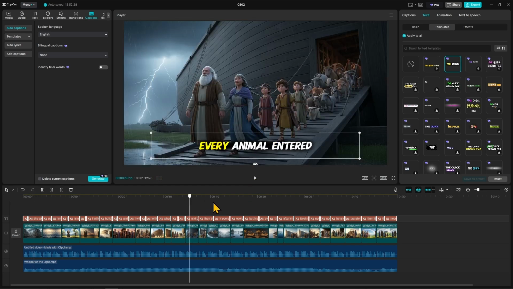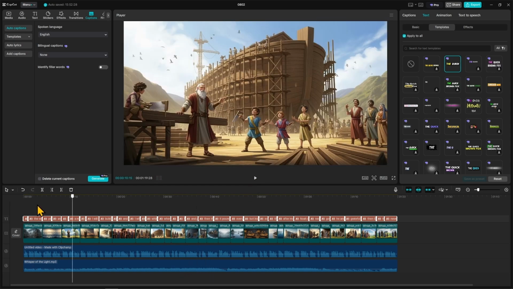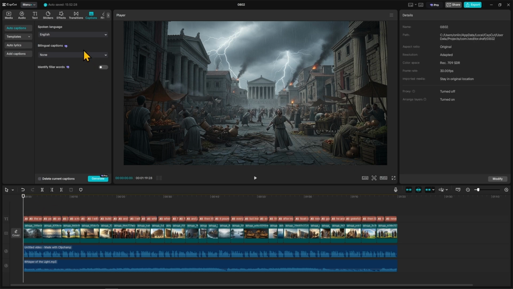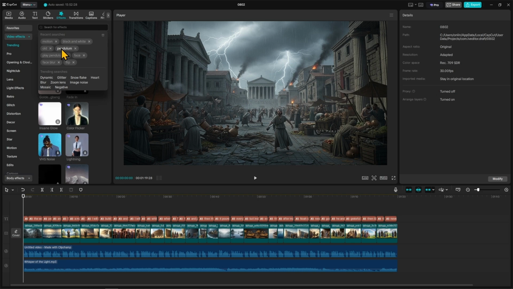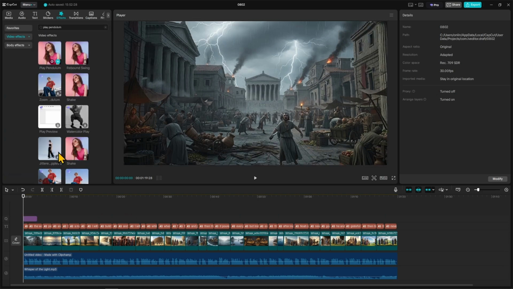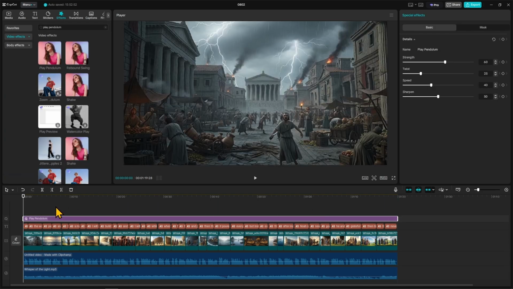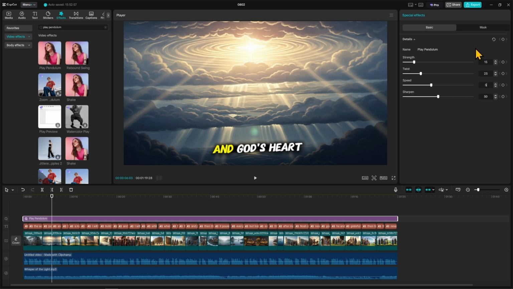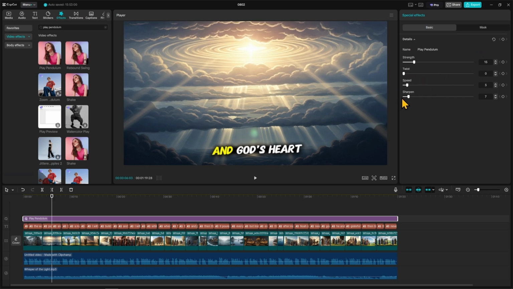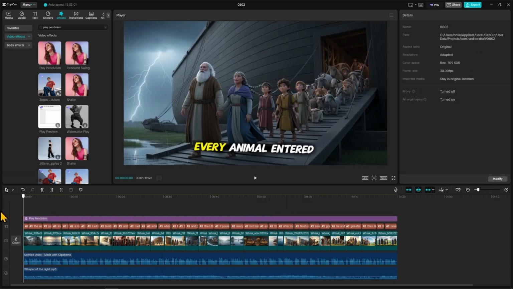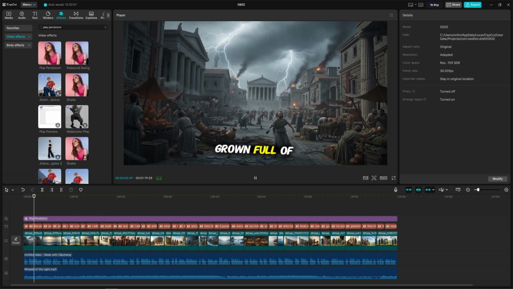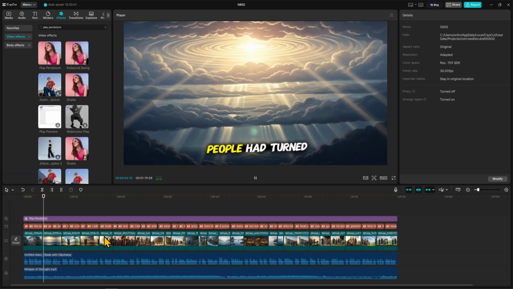But if you want to make it even better, add transitions or image effects. I recommend using the play pendulum effect. Search for it under Effects, then apply it to the entire video. On the right side, set strength to 15, speed to 5, twist to 0, and sharpen to 0. This effect looks great, especially for longer videos. And it's easy to apply to the full timeline.